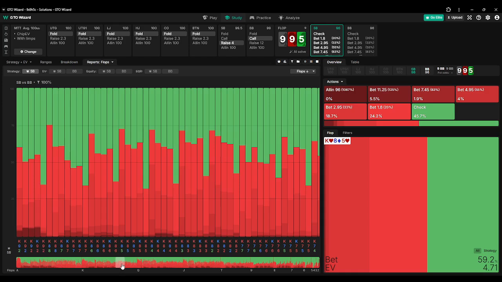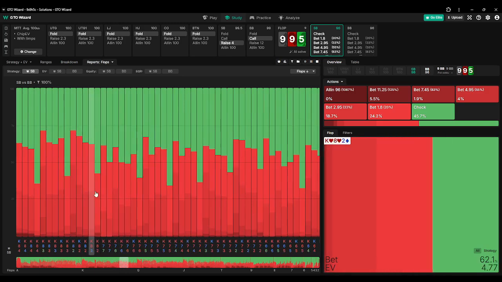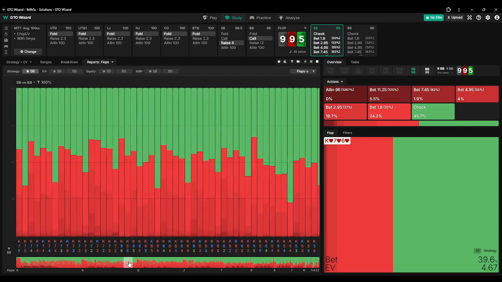But with the eights and the paired sevens as well, we're kind of seeing that. With the eight sevens, you can see there are some differences that most likely relate to the blockers. But it's still a similar kind of pattern: we bet more when it's rainbow, and we check more when it's a two-tone one.